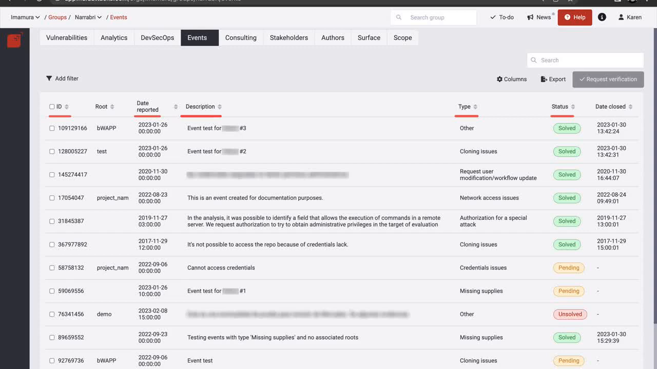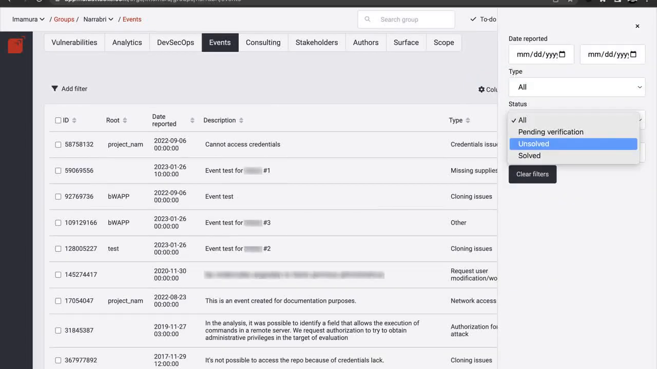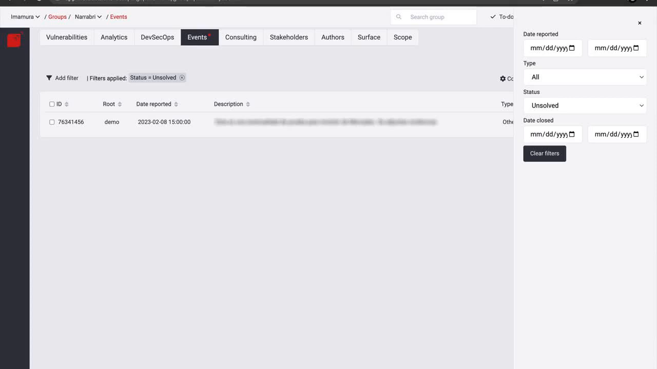components, and its status. As in other tables on our platform, you can arrange the information in the columns in ascending and descending order. You can choose which columns to show and which to hide from the table. And also filter the information according to the available values. For example, here in Status, you can select the Unsolved option to display only the events you still have to solve. Then you can click here to clear the filters and see all available data again.